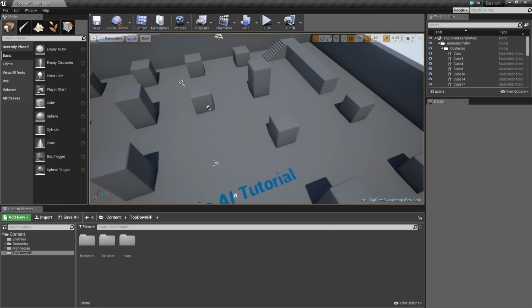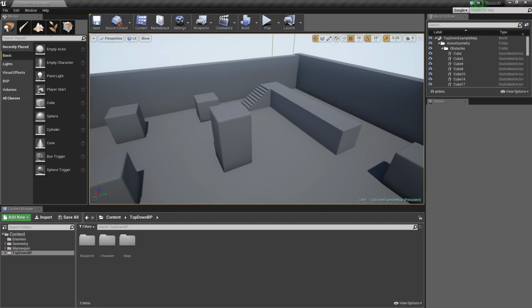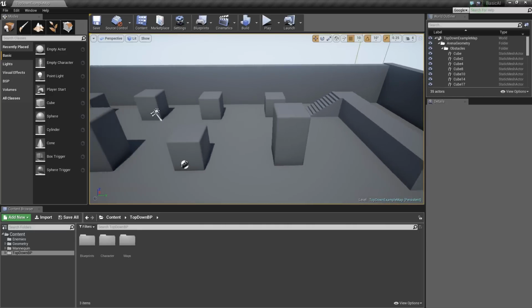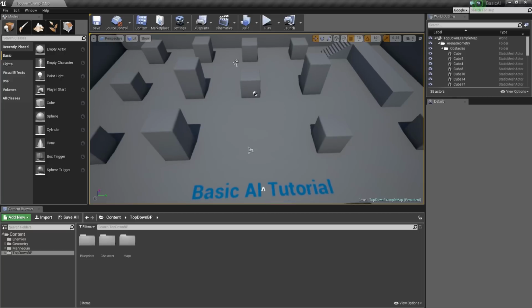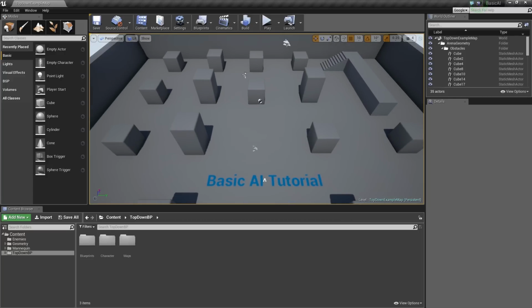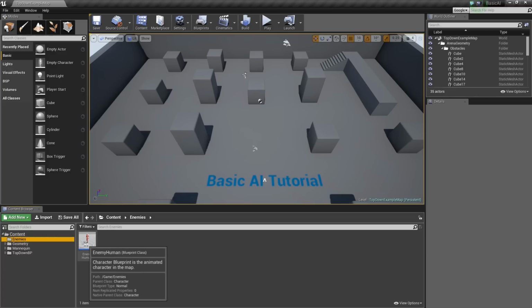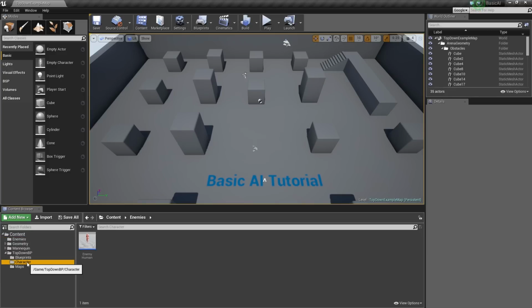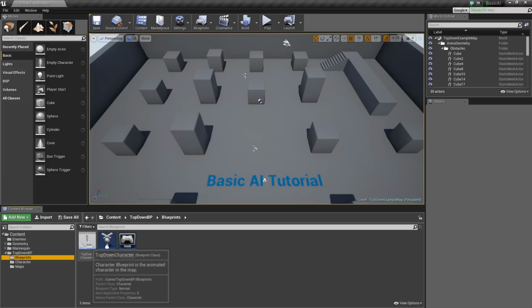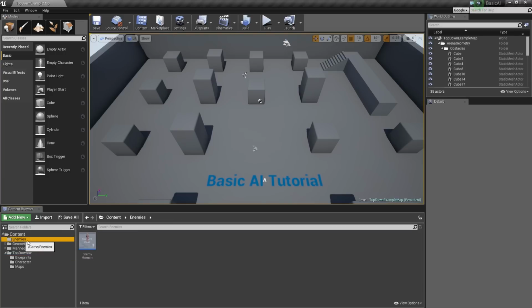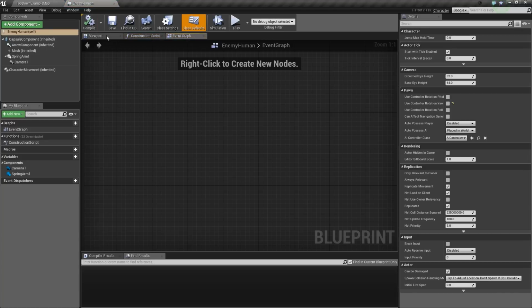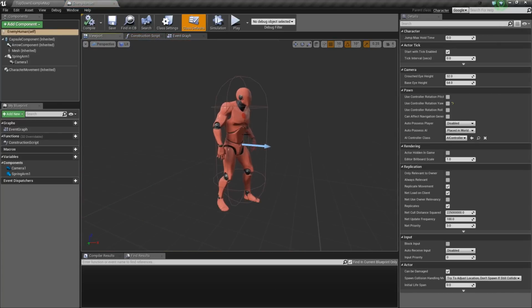I have made another change in that I have added this set of stairs to an elevated platform so we can show how the AI can move up and down and around. But otherwise, it's the same thing. If we go into our enemies folder, I have made a clone of the character blueprint, and I'm just calling it the enemy human. And then I made material instances off of the base material so that he would be red. Otherwise, everything is the same as the normal character at the moment.